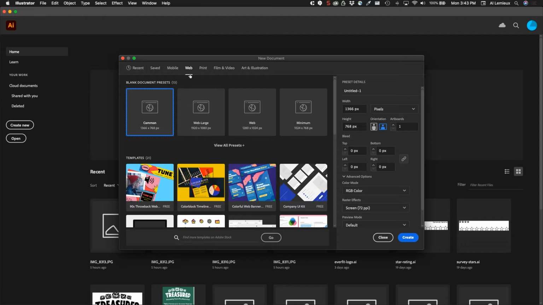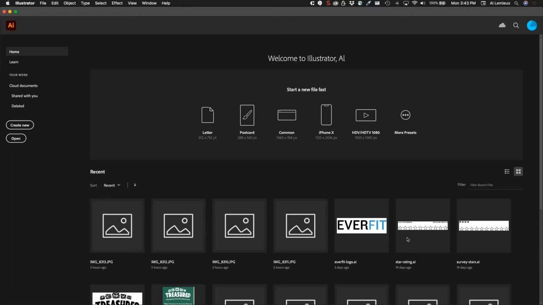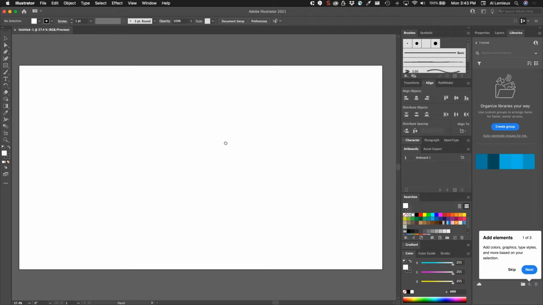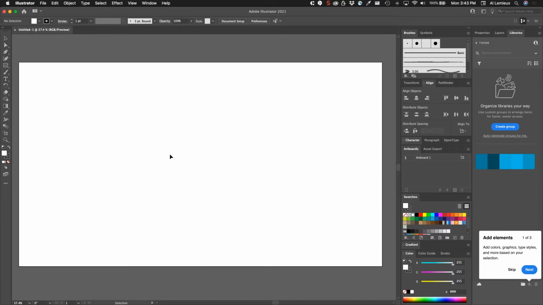If I want to design a website, you can see that there's a bunch of different options here. So let's say I choose the web large. Large means large screen, so 1920 by 1080, or 1080p. Over on the right hand side are some options for bleeds, the color mode, and the screen resolution. If I click create, I'll get a new artboard. Now notice that the artboard is not tall vertically, but we can change that over time.